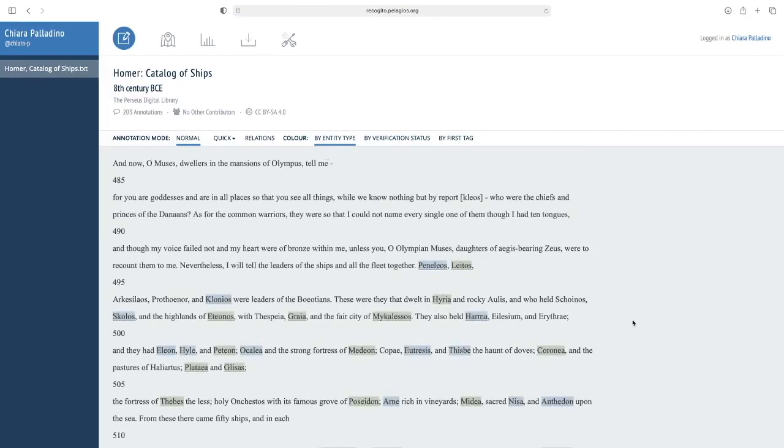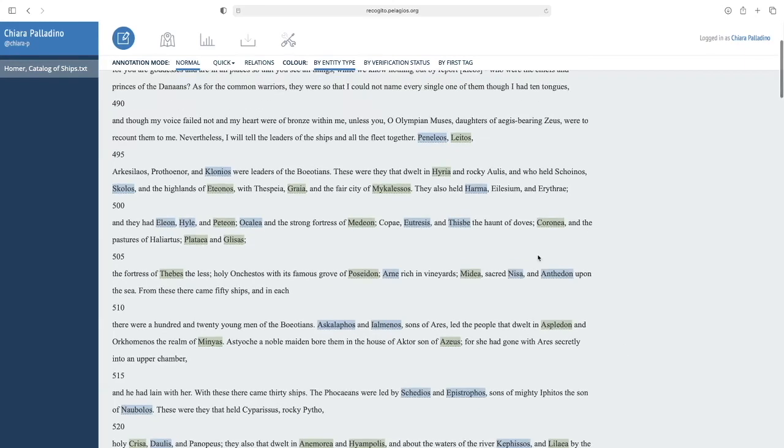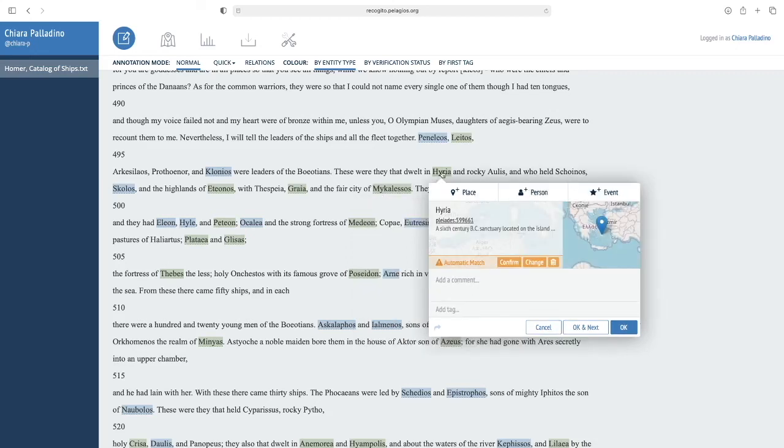And here it is. So not all of them, but most of the references to people and to places have been automatically recognized, and some of them are also going to be able to be matched against a gazetteer entry. I will still need to confirm the matches and to validate the options that have been selected by Recogito automatically. And some of these are, of course, not going to be correct or not even available.